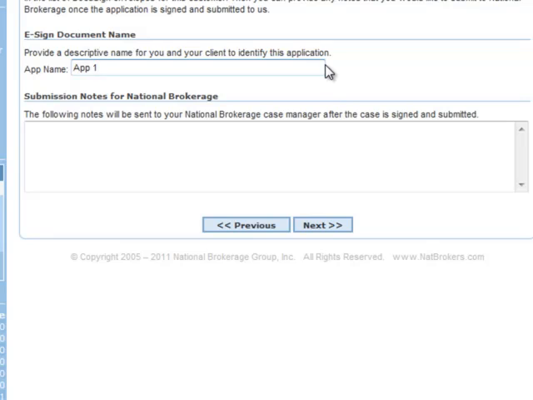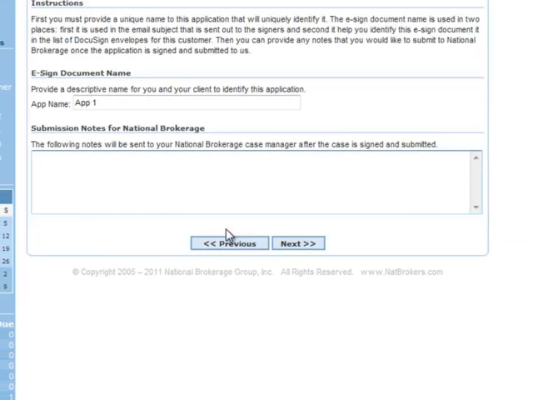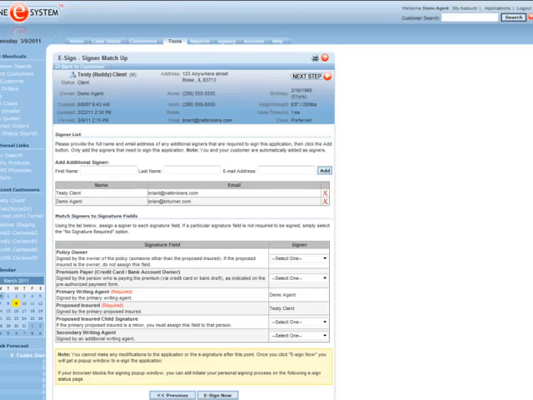In the Submission Notes field, you can type in some notes that will be submitted to National Brokerage along with the application once it has been signed and completed. On the next step, we will set up the signers that will be signing this application.